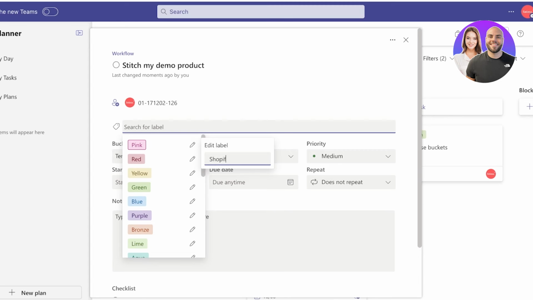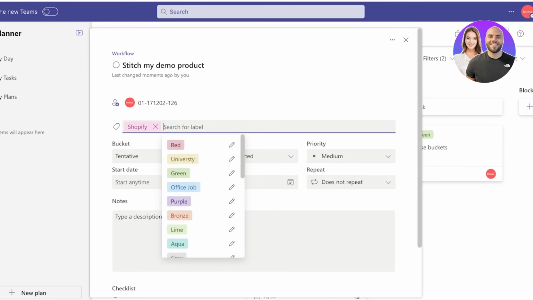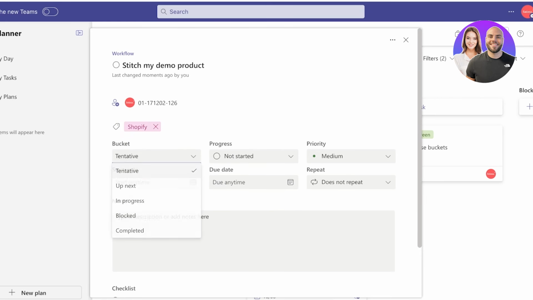So let's say this is for my Shopify project, and I want to mark things that are for my university in yellow. Then I want to mark things that are for my work in blue or my office job like this. And I can easily mark things. So this is for my Shopify project. And then the bucket is going to be the tentative bucket.